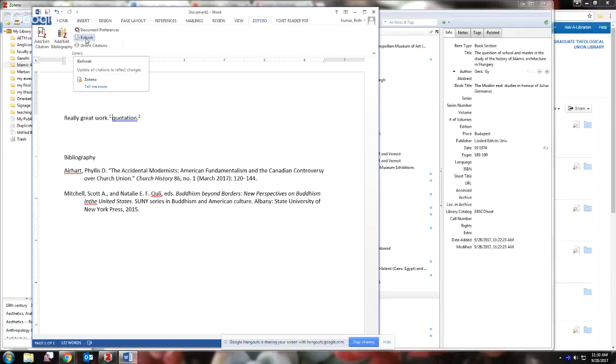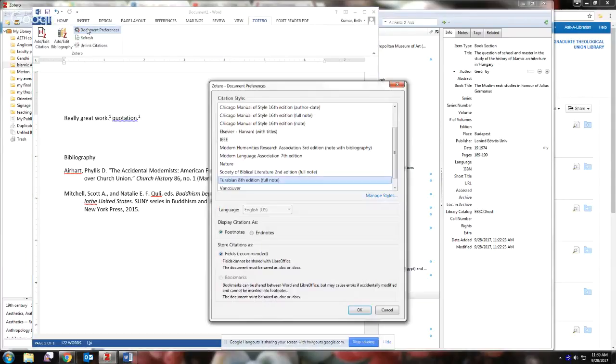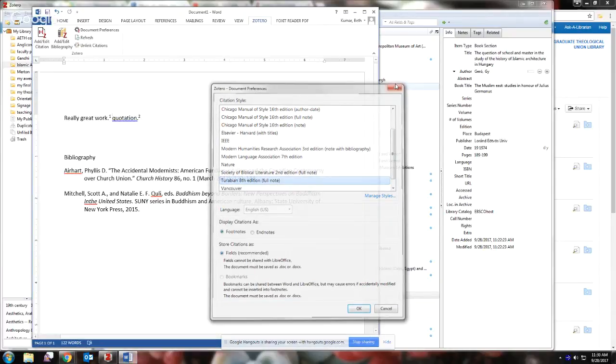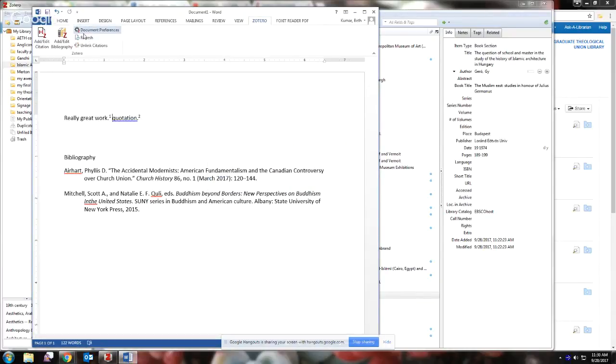Now, I had mentioned you may want to change the style. If you ever want to change the style, you go in Document Preferences and you can change the style. So you can say, all right, I don't want Turabian anymore, I want this SBL style. And then you'll have that one in there. So those are always options for you.